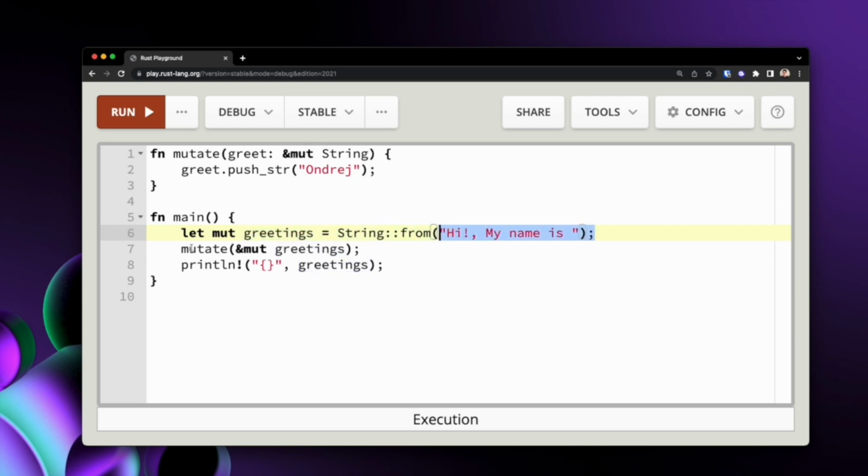Then we want to mutate it. The mutation will happen in a different function that is called mutate. The mutate will push the string Andre into the greetings. So essentially in the end, it should print out, hi, my name is Andre. You can immediately tell that we are again using ampersands to mention that we are passing a reference and adding a mut as a mutable reference.